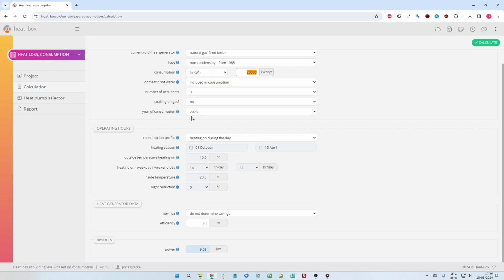We also know the year of consumption, so in the background we have all the climate data for 2023. So we know for all the operating hours what the outside temperature was, and we look specifically at the operating hours when it was really cold outside. If we spread out the known consumption over all the operating hours, and we know the climate data, we can look at the coldest hour of the heating season, and that's how we can determine the peak heat load. In this case, the peak heat load is 9.68 kilowatts. We can now also determine the savings.